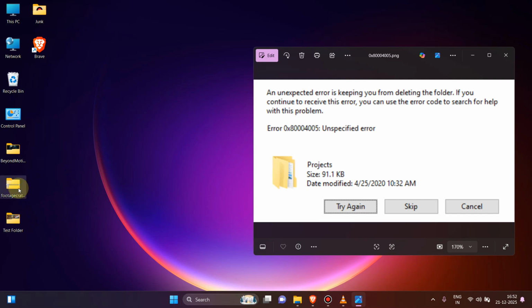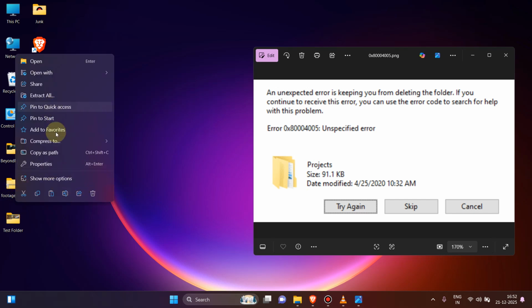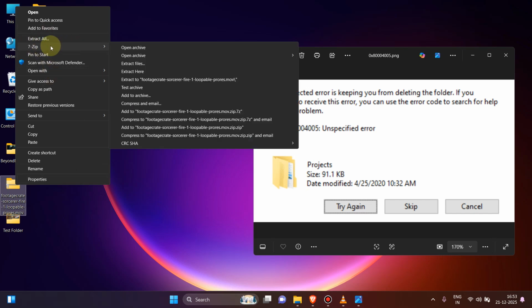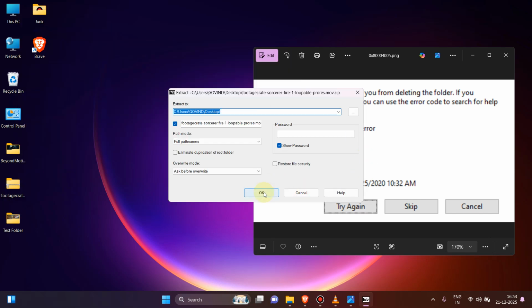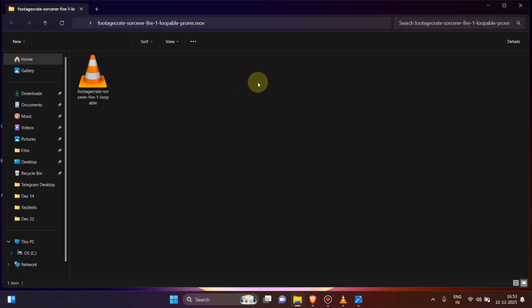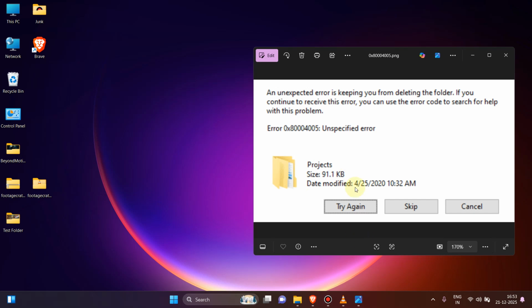In order to solve this problem, what you have to do is go onto your zip file that you want to extract, right click on it and click on show more options, and there will be an option called 7zip. Hover onto that and click on extract files. Now if I click on OK, you can see the extract is done without any errors. So that's how we can easily extract a file without showing this error.